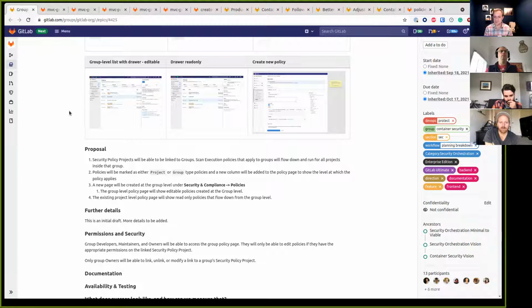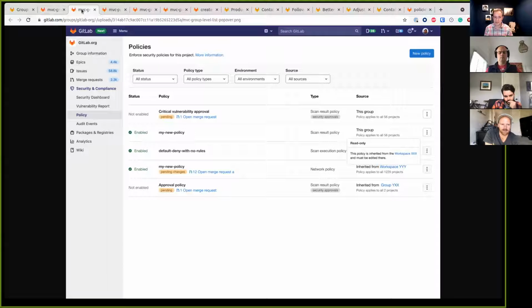Cool, thank you. Can you go to the mock for the group level policy list? Is this it? Yeah. This just might be a mistake, but the fourth policy down is a network policy, which is not inherited from a policy project. Should network policy not be supported at the group level? Yeah, that's just another result of the mock. For this effort, we're only doing scan execution policies at the group level.